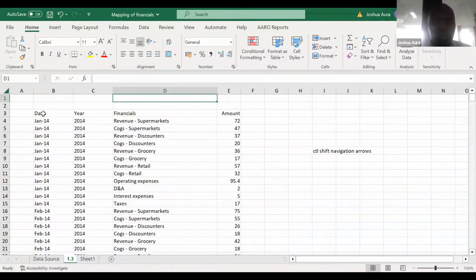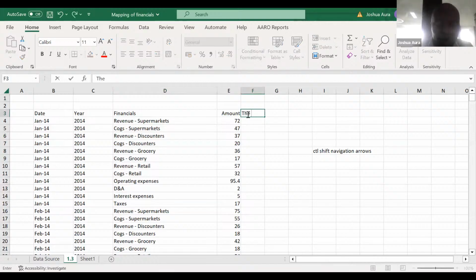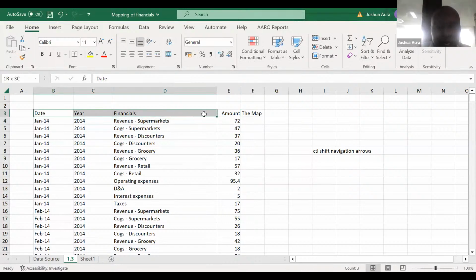So then we have here the date, the year, financials, amount, and then I will have to come and create an accounting column called the map, or simply you can call it the map. The map, very important for accountants. How we map accounts. So you must have heard of that. Mapping of accounts. Once you create the map there, then you will come and highlight the top row, the whole of it.